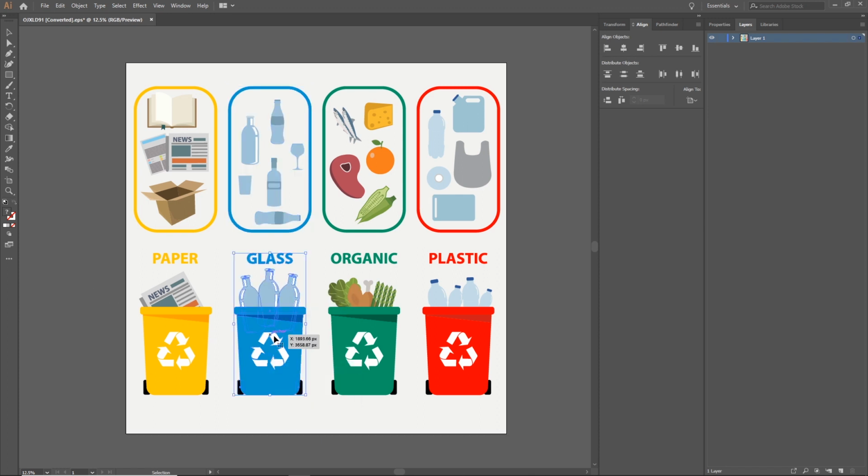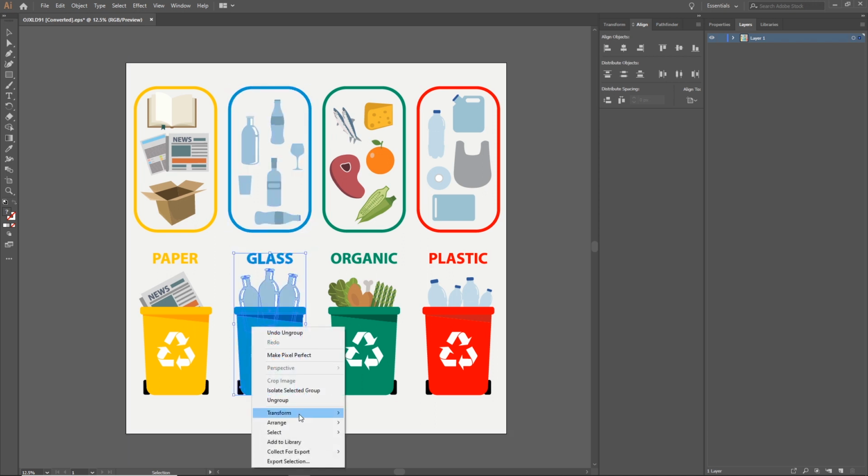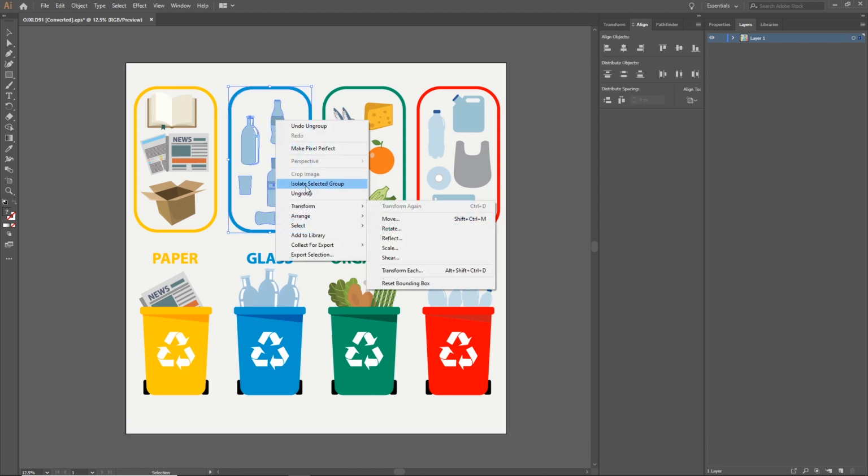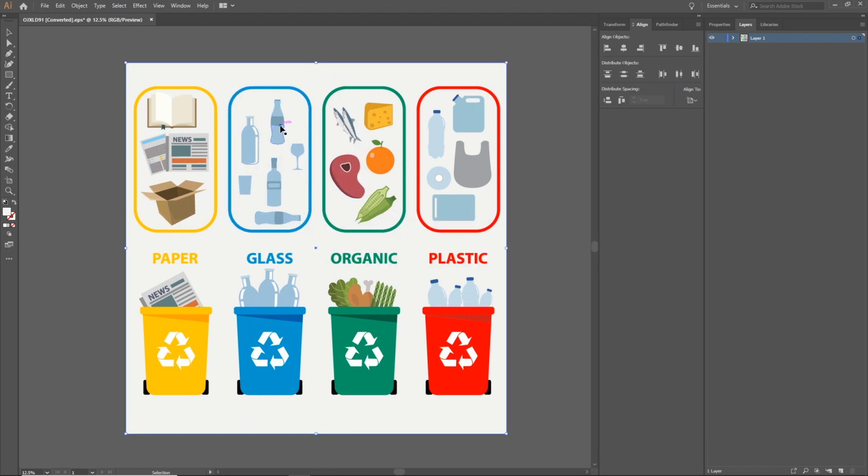So right now, this part is going to be grouped, and this part is going to be grouped. So on both of them, I am going to right click and choose ungroup. Right now, this is going to be separated like so, and I will do the same thing up in here. So I will right click, and I am going to choose ungroup like so, and right now I am going to have the individual parts.